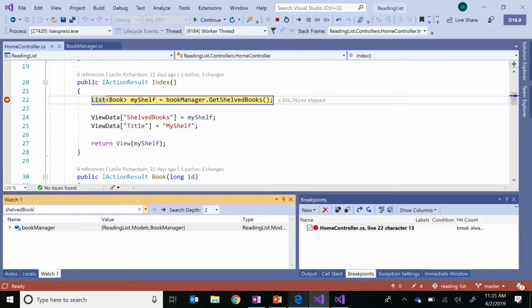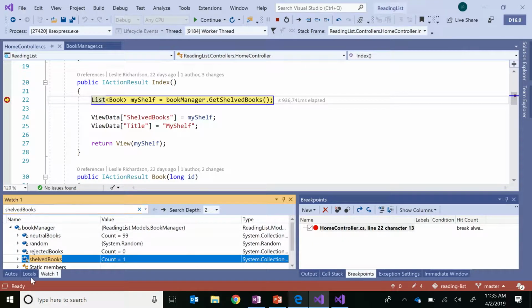So type in shelved books and hit enter. And voila, I get what I'm looking for that much faster. So using search is super nifty, especially if maybe you have a list that's containing hundreds of items in the watch window. Instead of having to play the scrolling game and having to constantly expand each individual object till you find the one that you want, you can search for it instead, which should save you a lot of time.